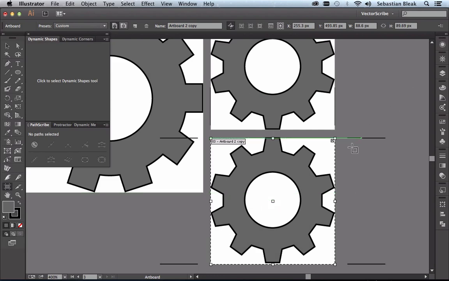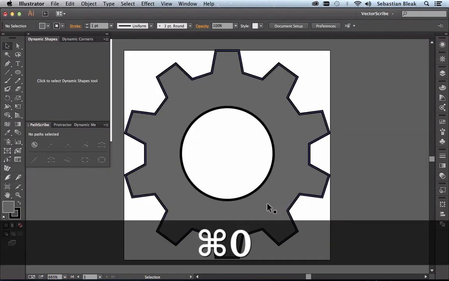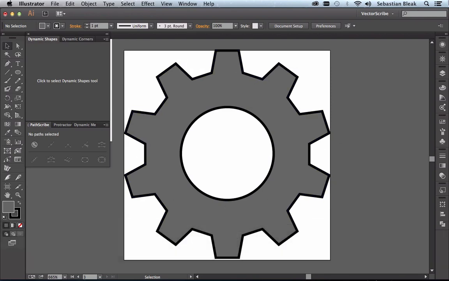In order to get out of this artboard mode, all I have to do is select another tool. I'll hit the letter V, that gives me my selection tool, Command 0, and that fills up the space here. Now I have an exact copy of the gear that I created earlier, and I'm able to make edits to this so I could have multiple gears for my project. So let me give you a quick example of that here.